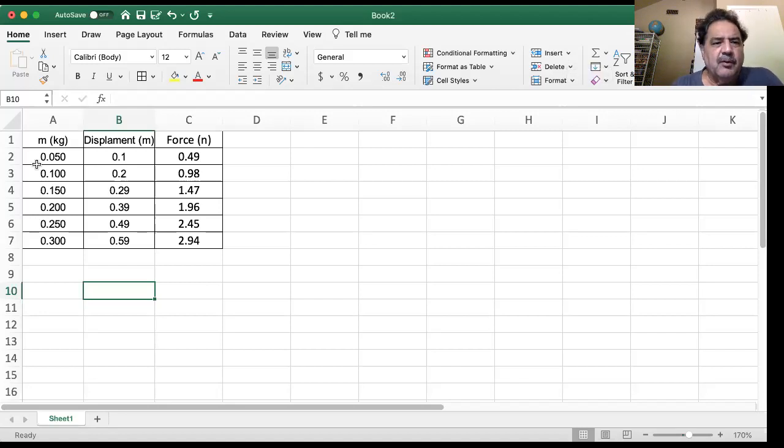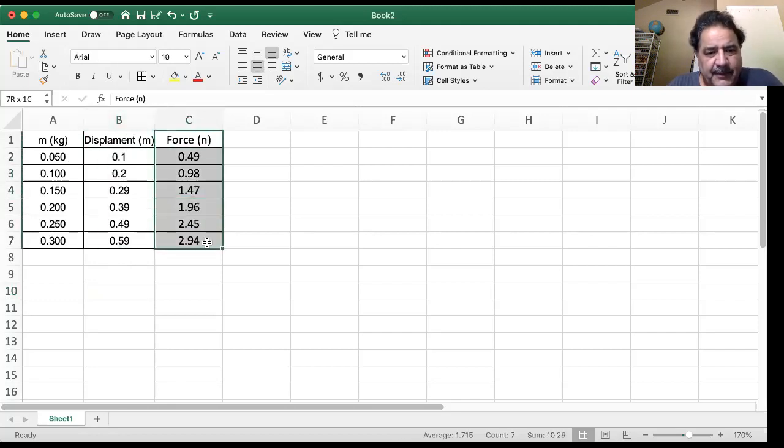Now, if you recall, we had 50-gram increments in the masses that we suspended. So we had 50 through 300, and I've got here the displacements that we measured. Now I've added another column of force where it's just the 9.8 times this value here, and this is going to be my X column, and this is going to be my Y column here.